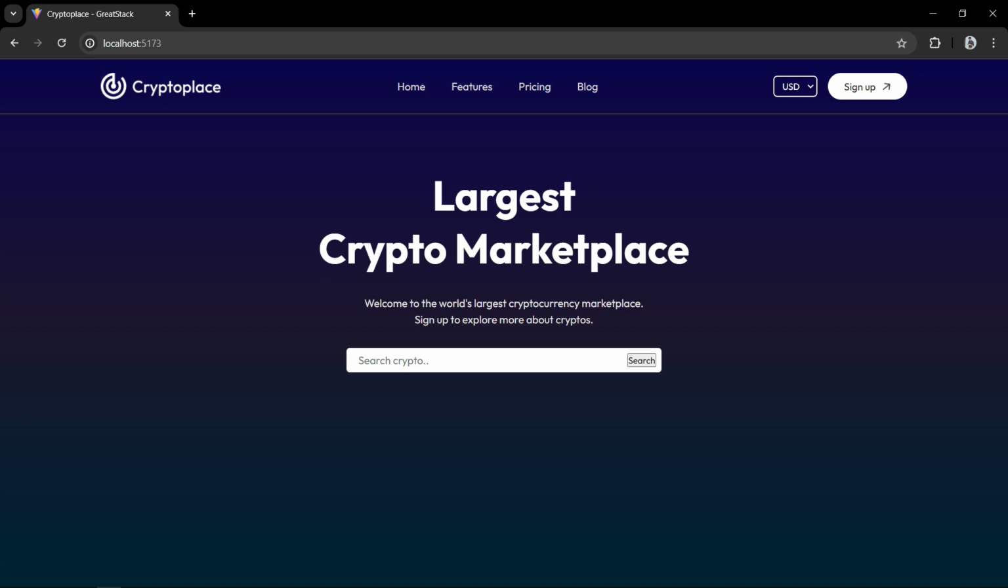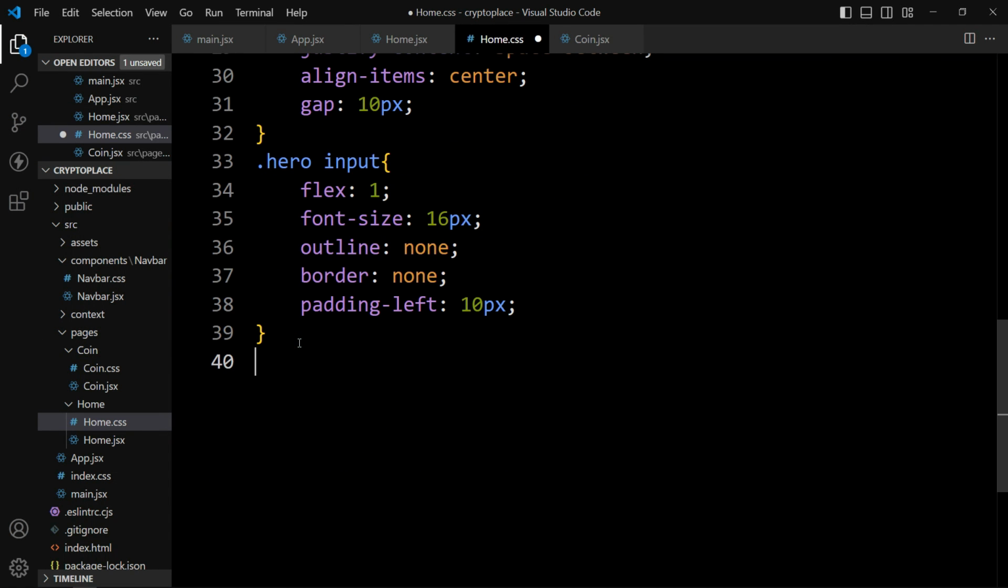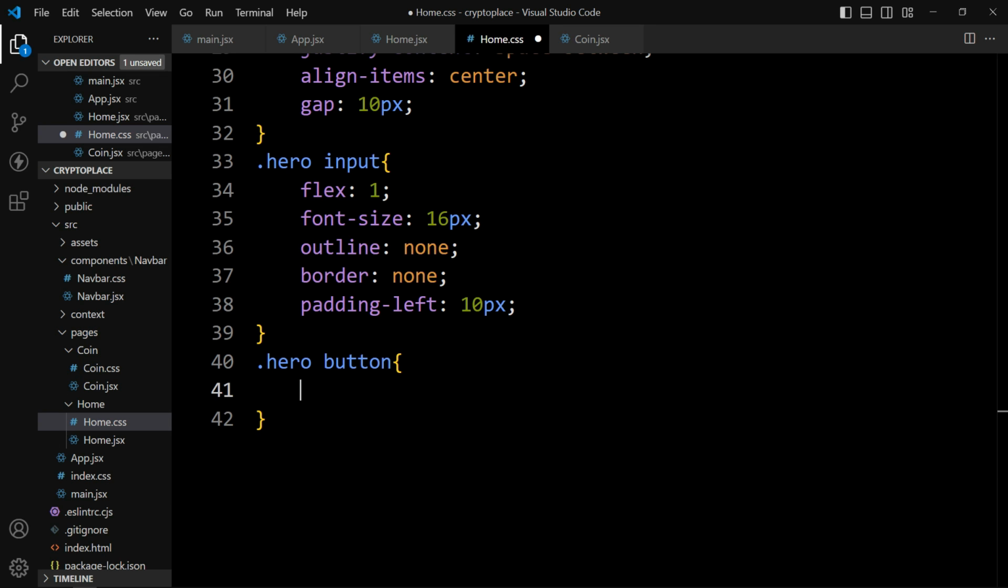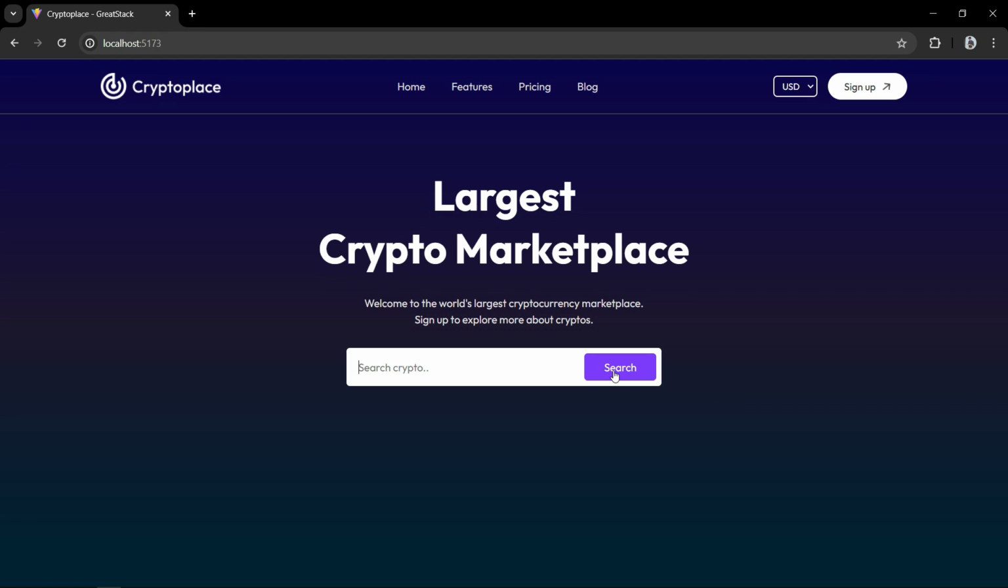Next, we will provide the CSS properties for this search button. Just come back. Let's add .hero and button. So for this button, we have to add the border none, then background, then color, then font size, and we have added the padding, that is space inside the button. Then we have added the border radius, so the corners will be round, and cursor pointer. So now the search button is also looking good.